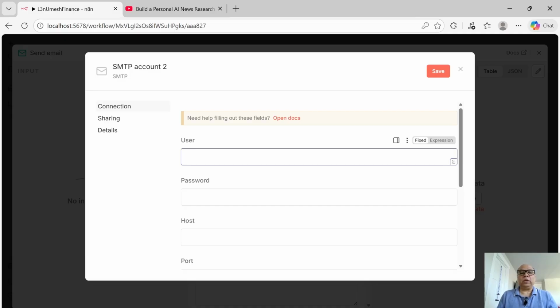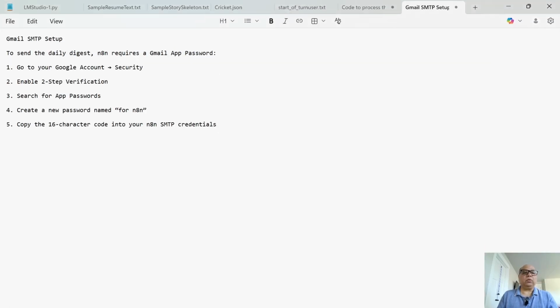The process for creating the app password that's required for n8n to send the email: you don't want to use your actual username and password out here. Instead of that, it is better to create an app password, and that's a 16-letter password, and to create it you can use these steps. So for example, to send the daily digest, n8n requires a Gmail app password.